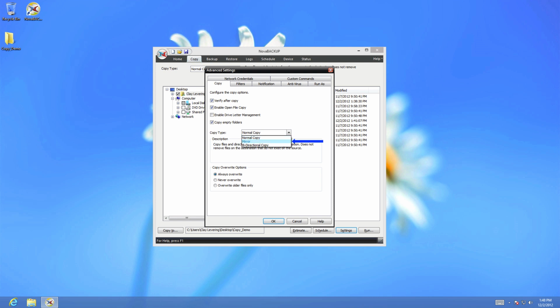A mirror copy job, which will create an exact duplicate, or mirror, of the files on point A to point B. This type of copy job will delete files on the destination that no longer exist on the source, but it will not delete any files from the source.